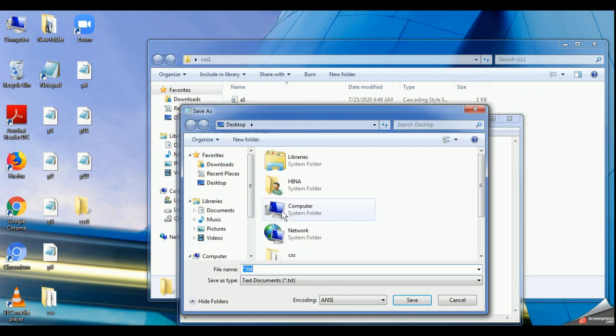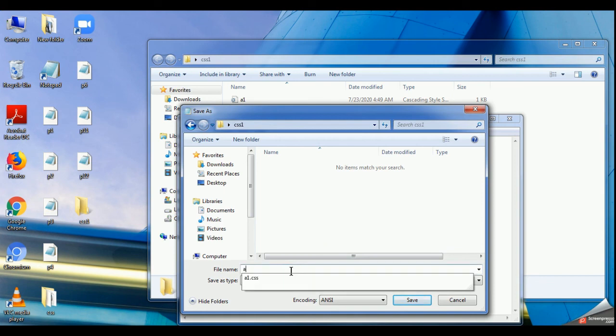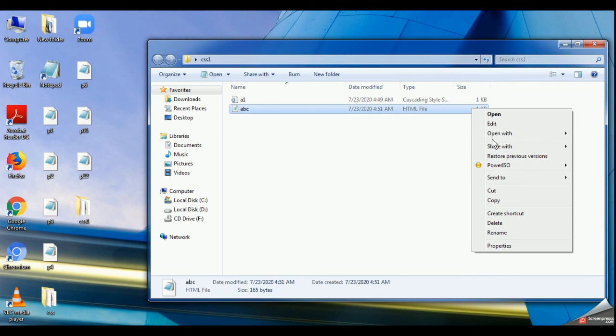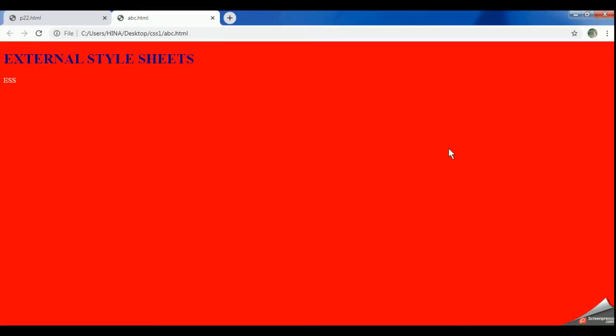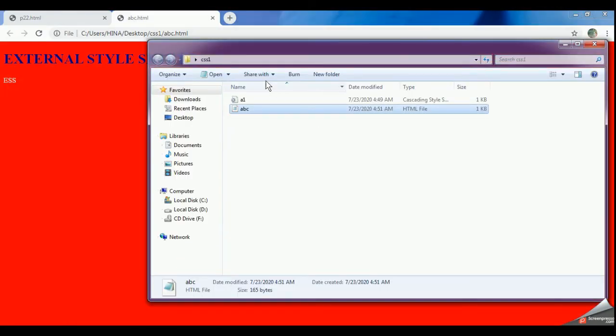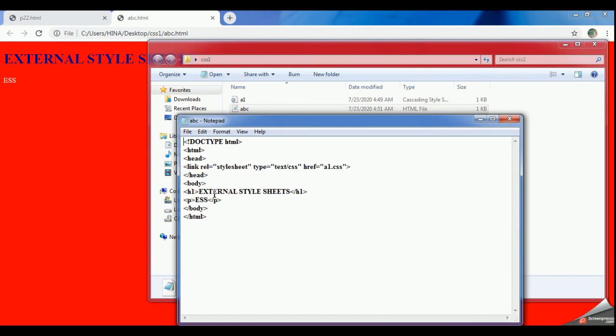Now save it with HTML. Go to the desktop, then your folder css1, and save this, suppose as abc.html. Okay, now save it. Now we'll run it on any web browser. Now you can see that this is your external style sheet, and in this HTML page you have linked your style sheet and you can use it over here.